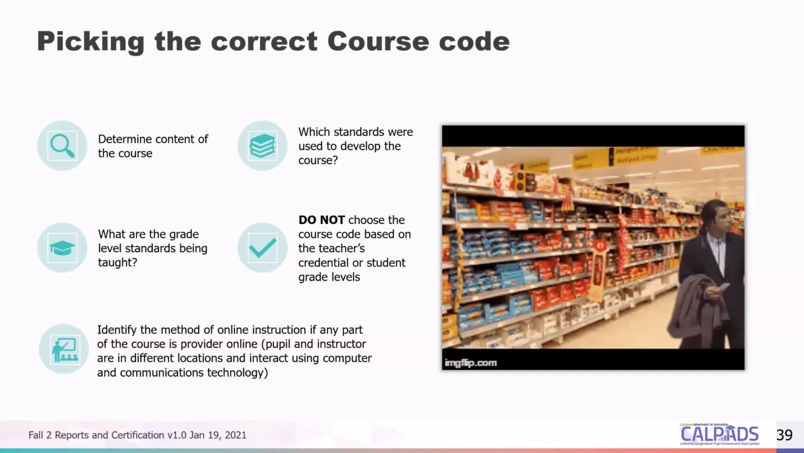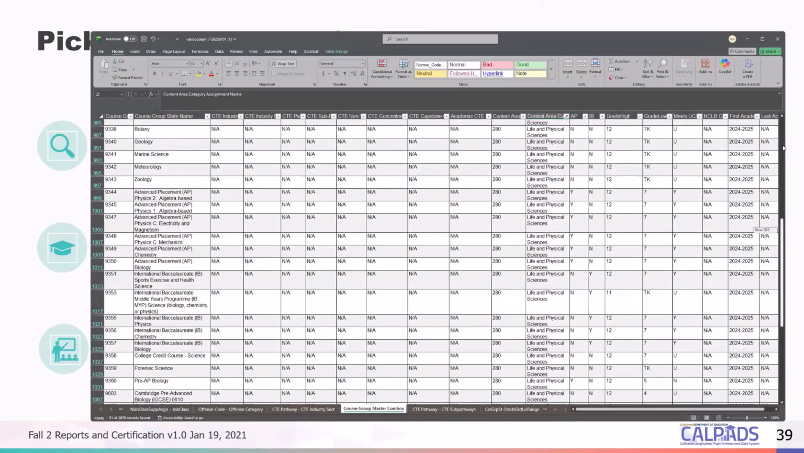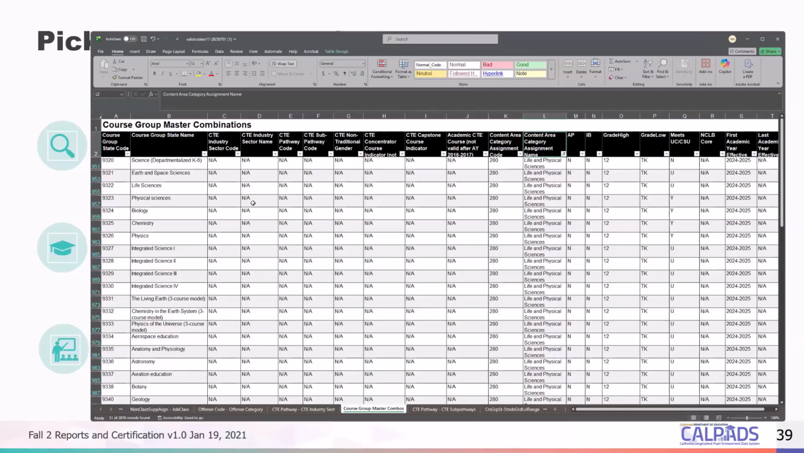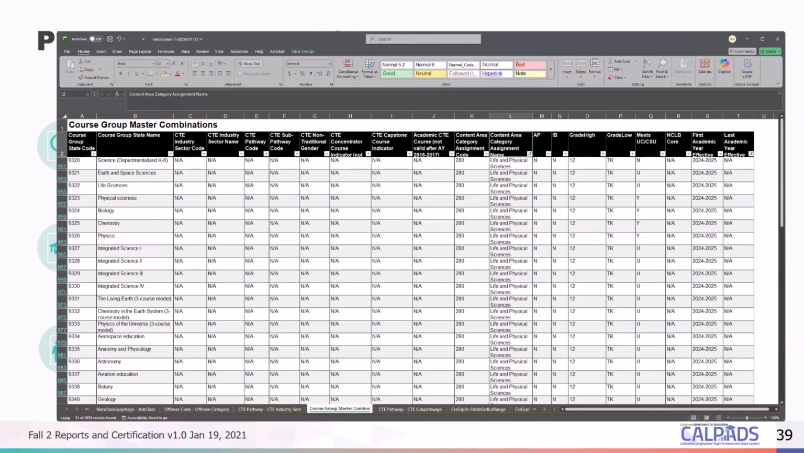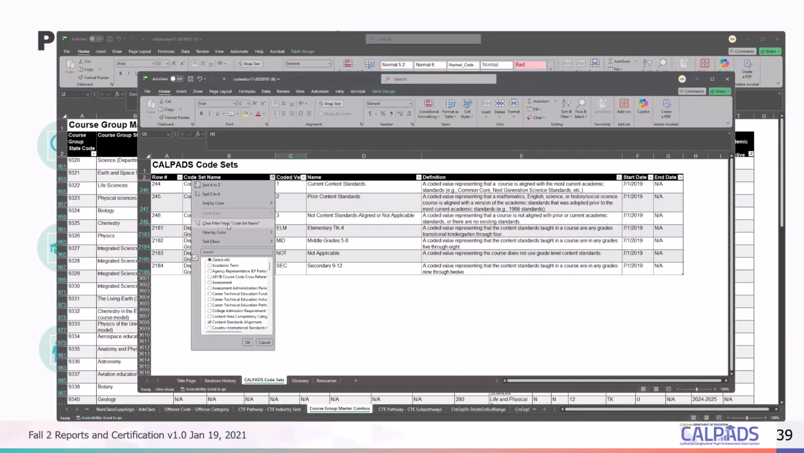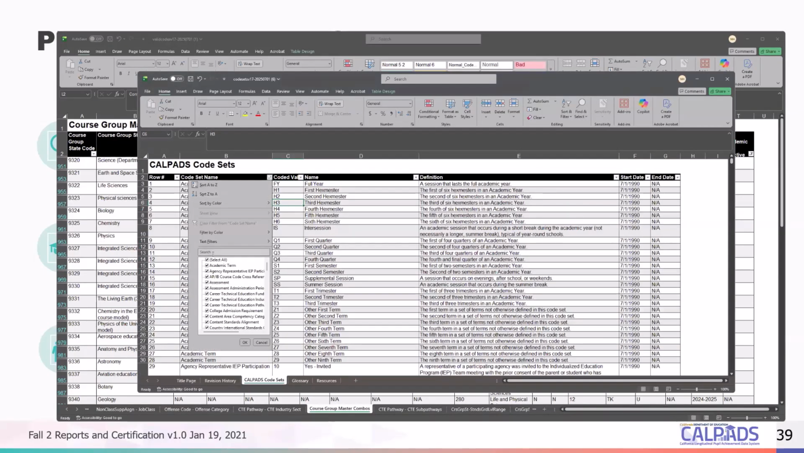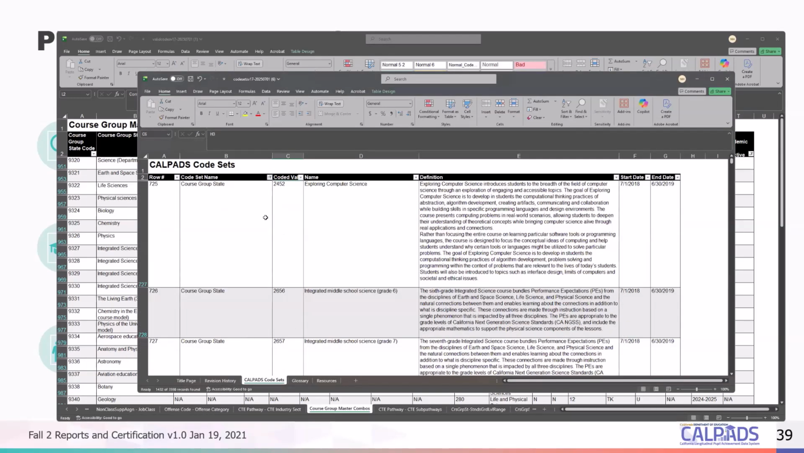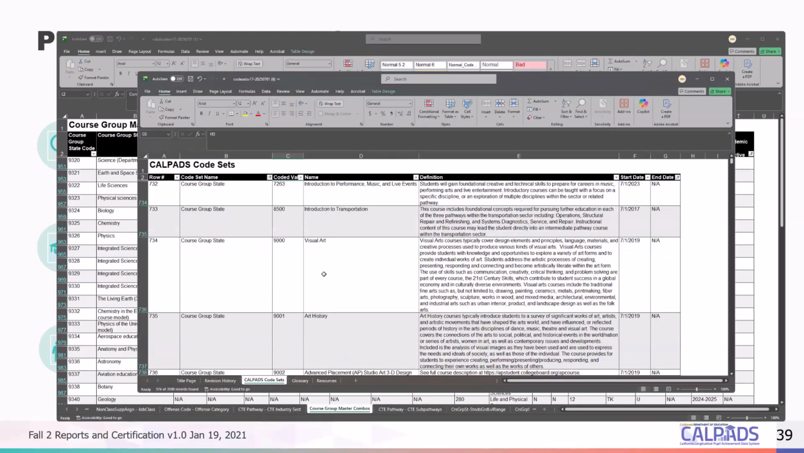Okay, so let's bring our trusty documents in again. We've already used the valid code combinations, course group master combos. But if the first step is to determine the content of the course, this document will not help you. And that is where you pull in the code set, and I'm going to filter for course. I only want the course group state. Instead of state course code, course group state is what we're looking for. And I'm going to filter out the end date. So now I have only the valid courses.